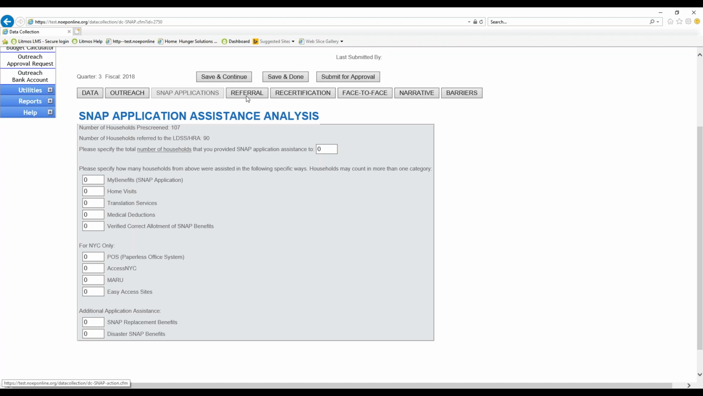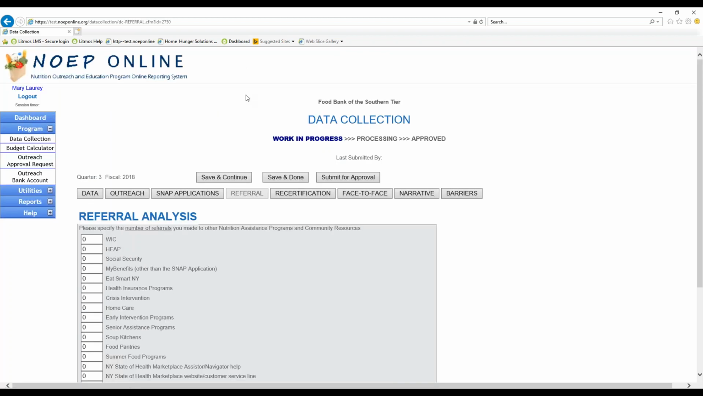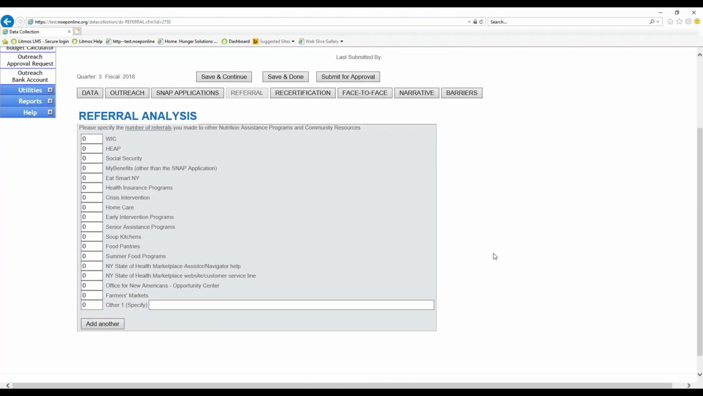Okay, no questions. We're going to go on to referral. Referral tab actually is pretty self-explanatory. The number of referrals you made to other nutrition assistance programs and community resources. There is one thing you really need to know about this, however. To count a referral in here, the referral must have been accepted at the time you offered it. It must have been accepted by the household.